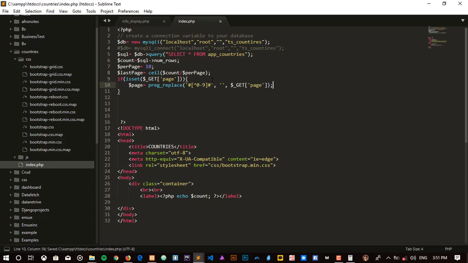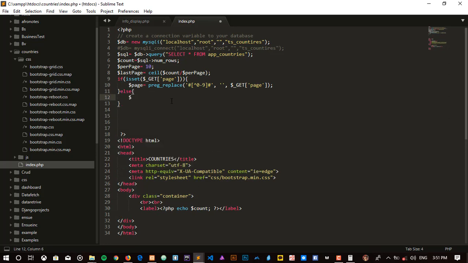So if it's set, else if it's not set, if the user hasn't set page equals to 1, we just boot them back to 1.